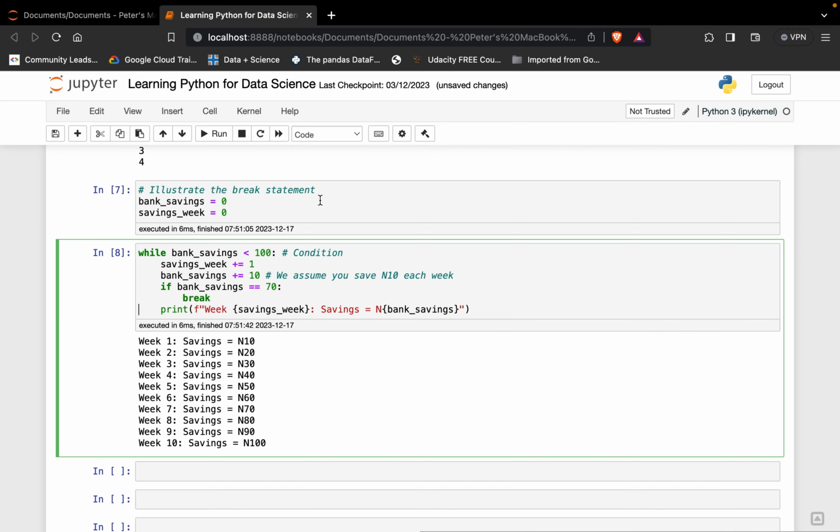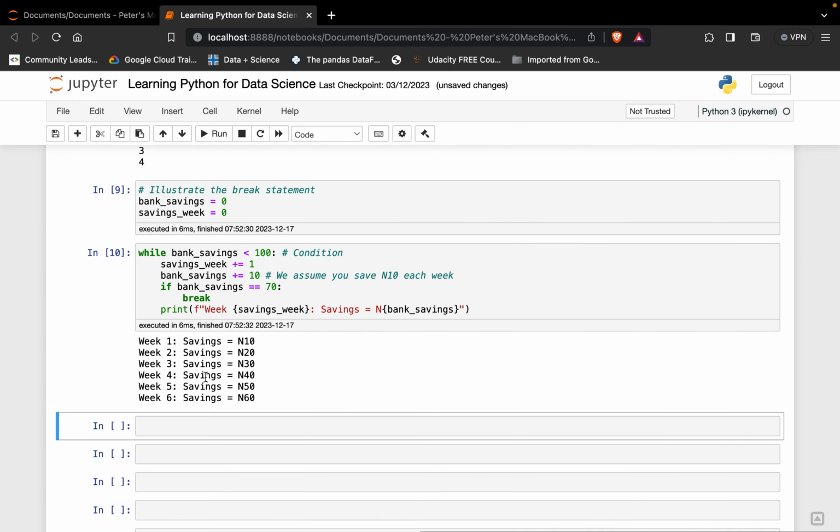So what happens here? We come over here, execute the start, and then run this. And so you see what happens? Once it gets to 70, it breaks. This is an illustration of what the break statement looks like.